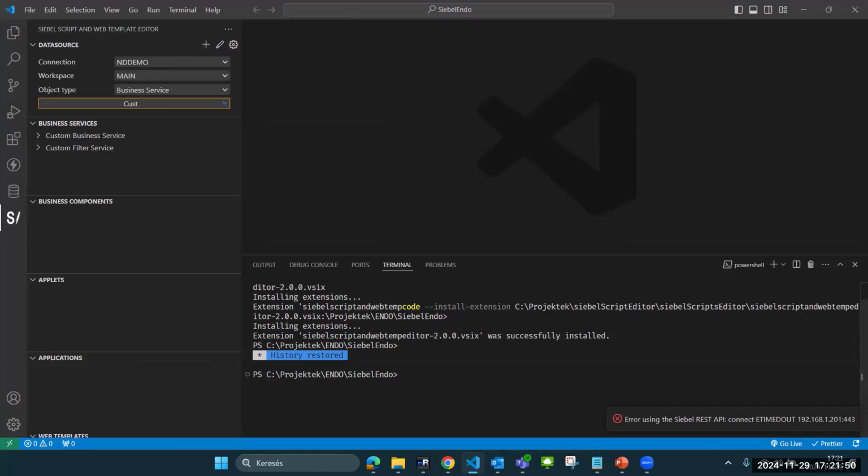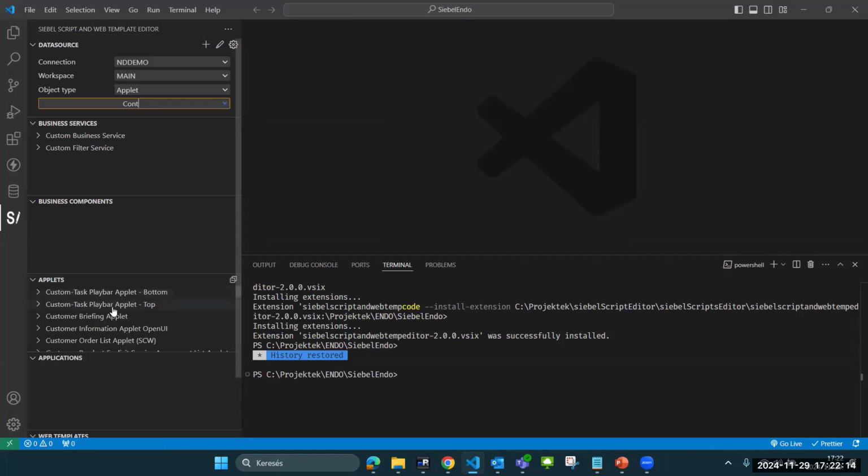It takes some time for Siebel to wake up, I think. Yeah, now we found this custom business service which we queried. We can see it here in this list, or we can query applets. You can see the applets which are matching the search string.